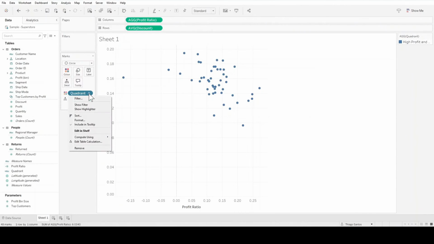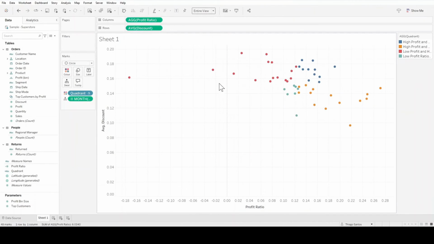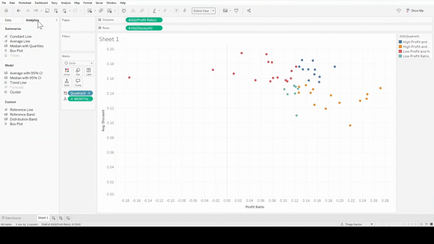Then we click in the quadrant, compute using order date, and that changes everything. Let's make this an entire view so we see everything. Also, in the analytics pane, you can check and see that if we drag the average line as a reference, we have it all completed.